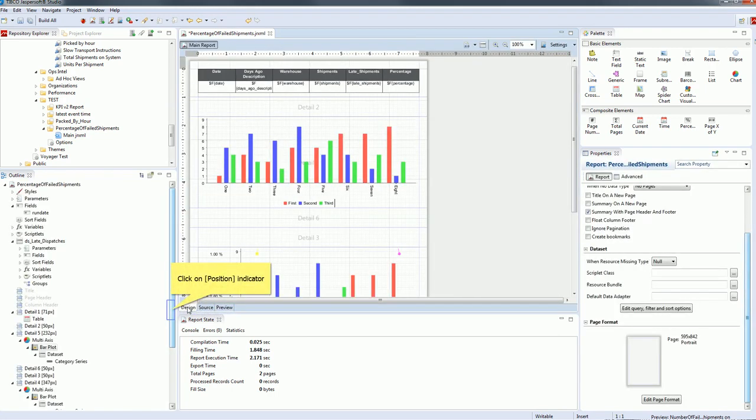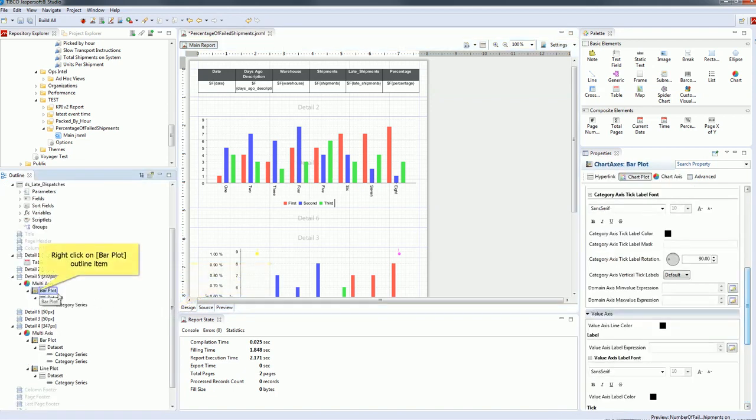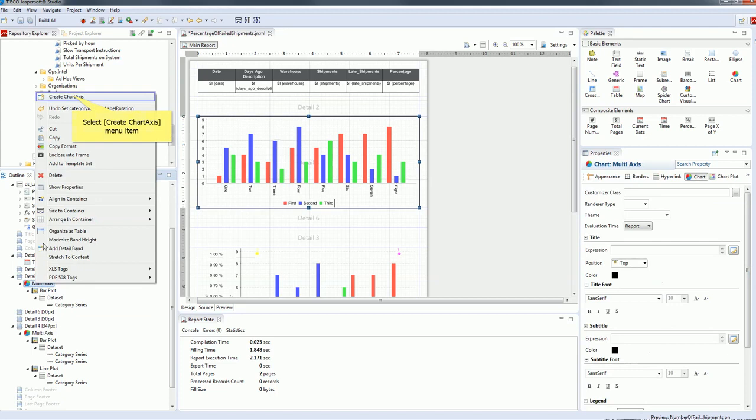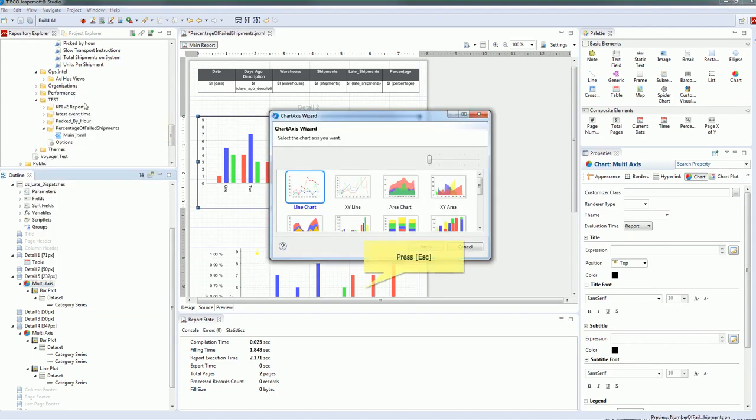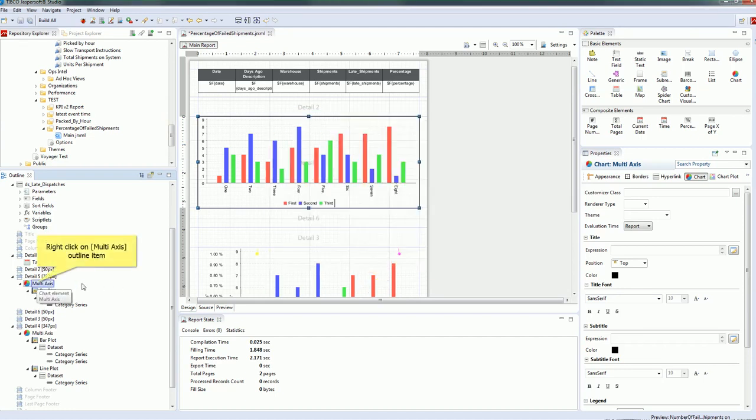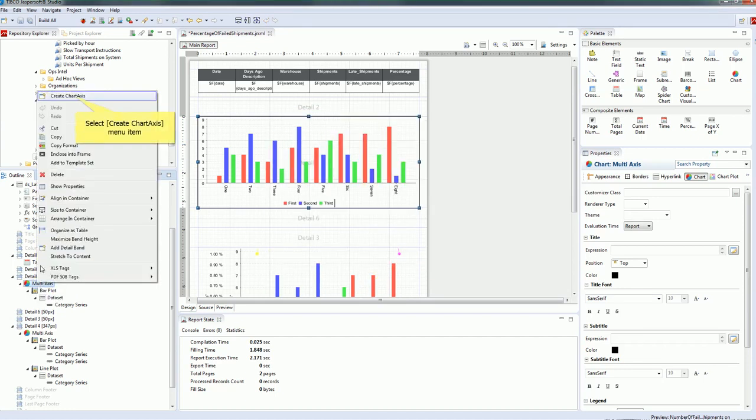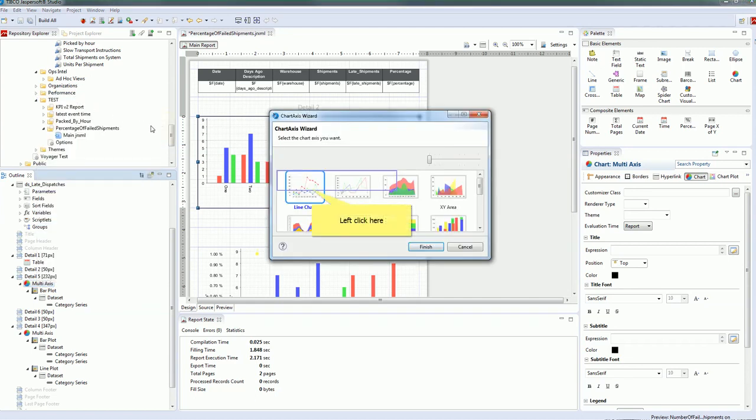Now I want to add a line chart to speed up this tutorial. So I'm going to open the overview and the outline view. I'm going to right click. Let's do that again. Right click on the chart and create chart axis. This time I want a line chart.